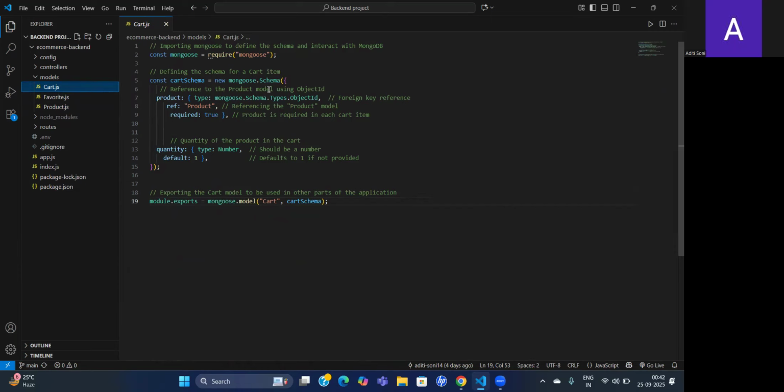Using a reference allows the cart to fetch all product details dynamically instead of duplicating data. This model ensures data consistency and defines constraints such as required fields and default quantity values. Understanding the cart model is essential for implementing business logic like adding, updating, and removing items.